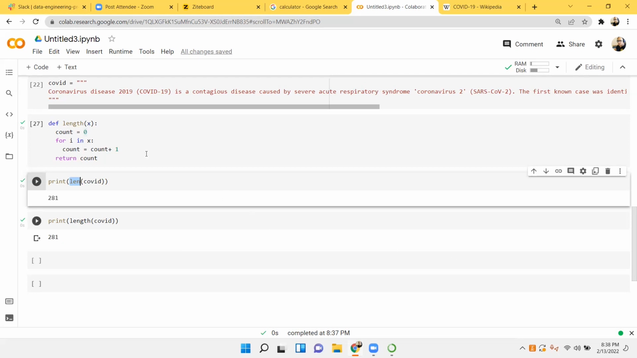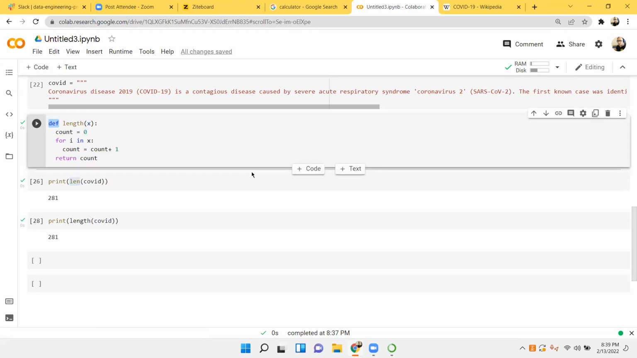How do we write a function? Def is basically an identifier for Python to understand that this is the code for creating a function. Def of length of x. X is what? X is an argument. X is known as an argument.